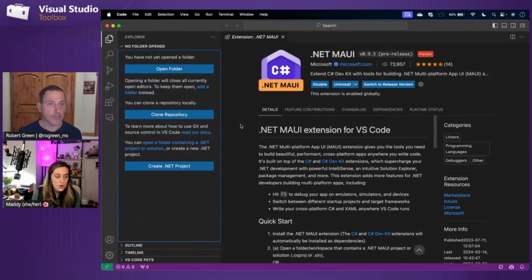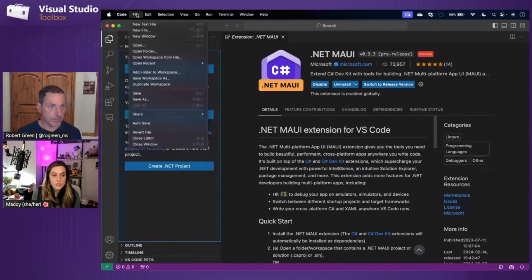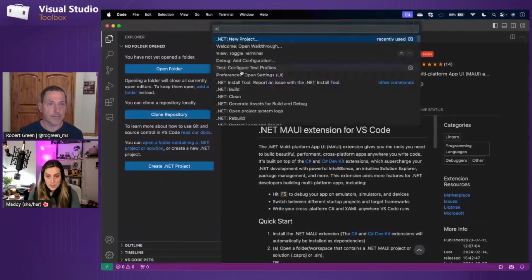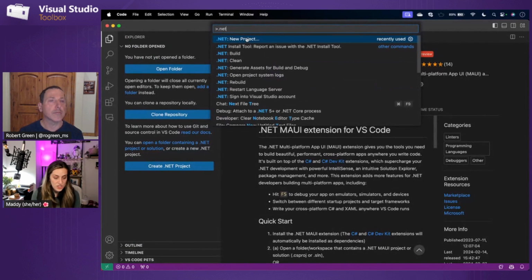So if you open a regular old window with nothing else open in VS Code, it is going to give you this option now in your Explorer to create a .NET project. But if you don't have that option, or if you're in a different window or whatever it is, I'm on my Mac, so it's Command-Shift-P. If you're on your Windows, it's Control-Shift-P. That is how you open the command palette. You can search .NET, or you can search new project, and .NET new project will pop up. So click.